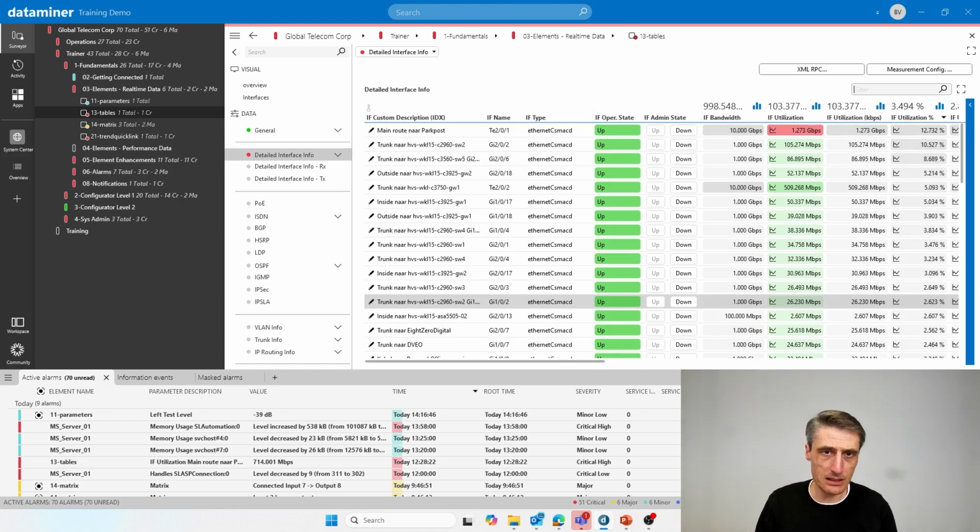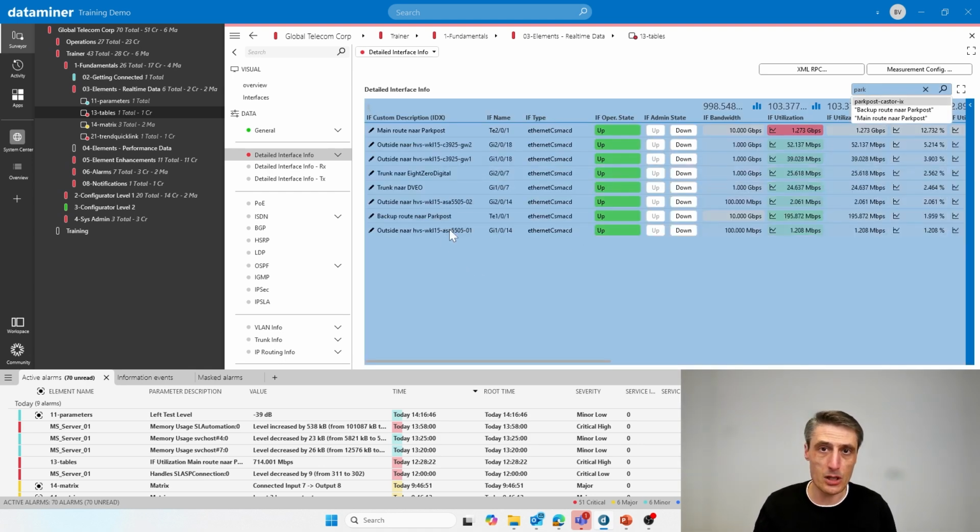You do have the possibility to filter here. So if we are looking for certain keywords, for instance, we know that it has something to do with park post. We can see that there are different ones that include it, so we have the main route to park post and we have the backup route. So we can easily just type in a keyword and search that within there.